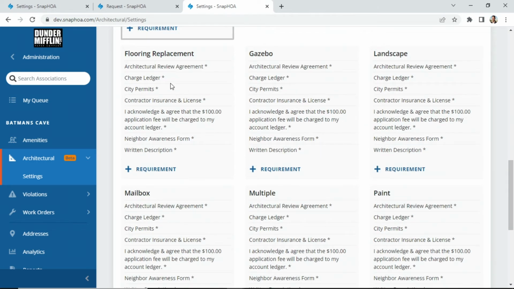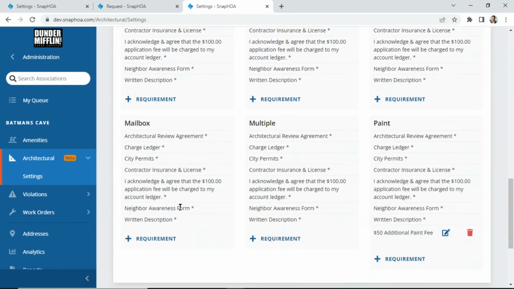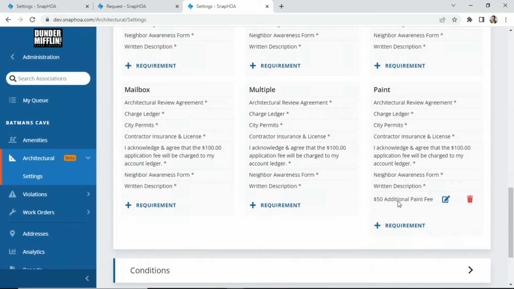You can see here, most of these use the basic setup of all the items that are normally required, but the paint one has an additional fee. So however your settings are, this is how you manage required items based on types.